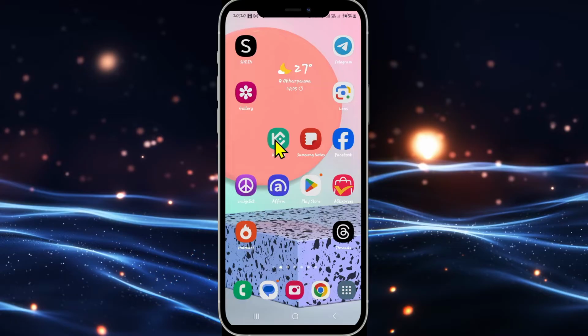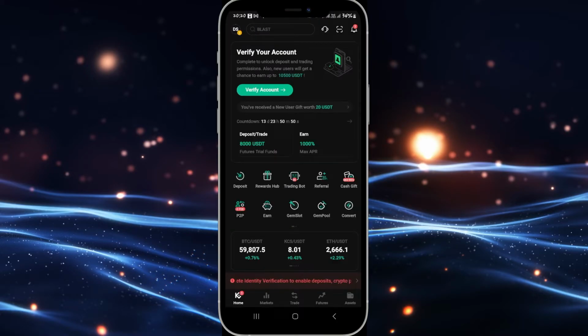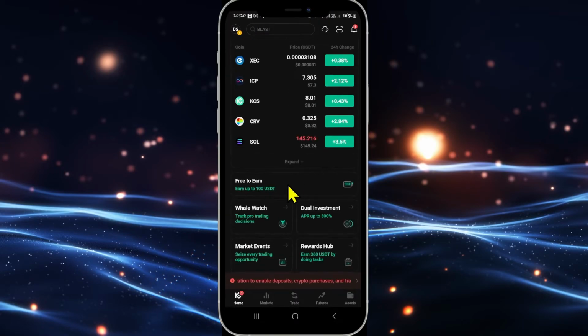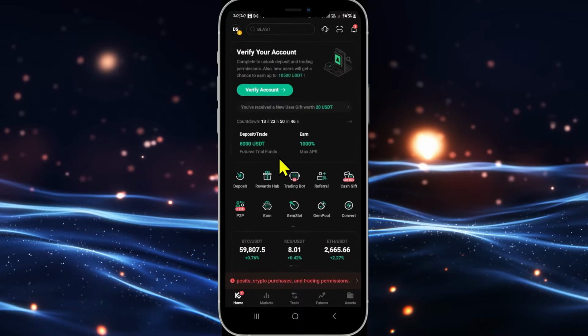First of all, open up the KuCoin application on your device, and if you haven't logged into your account already, tap on the login button at the homepage and proceed forward with your email address and your password or your Telegram account.